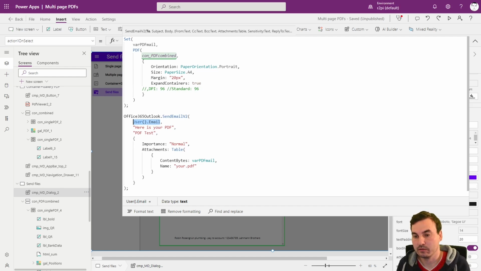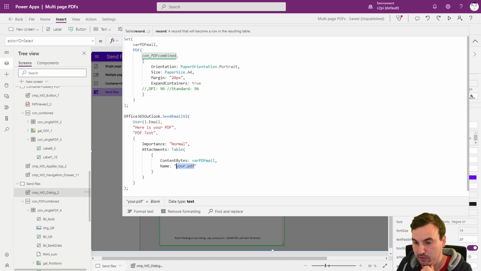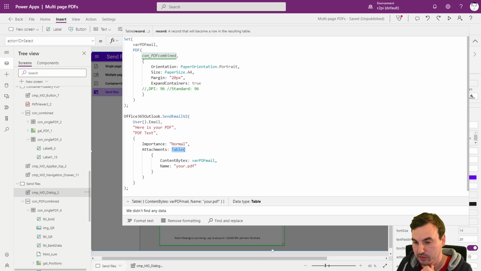So you can use this app, plug and play, and you can send this email to yourself, to the logged in user. Subject is just, here's your PDF, body is just a PDF test, and set the importance to normal. And this is the important part right here. We want to send one attachment, our PDF, which is called your.pdf. We need to put this in as a table. So we use the table function outside of it.